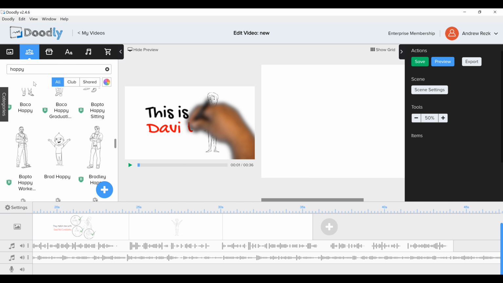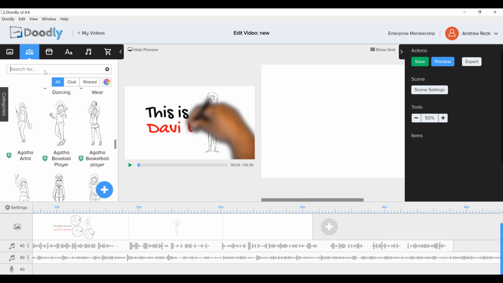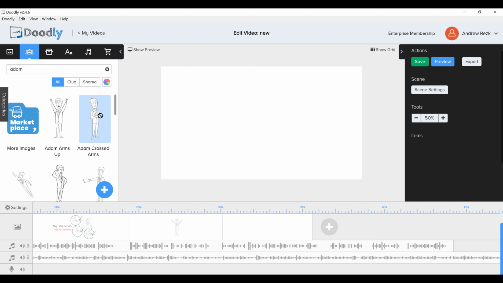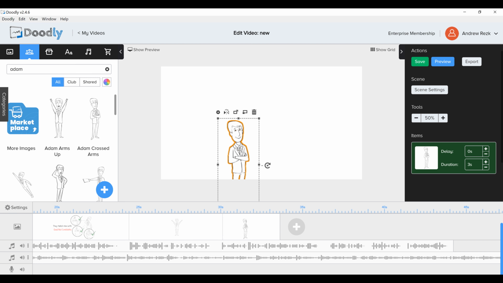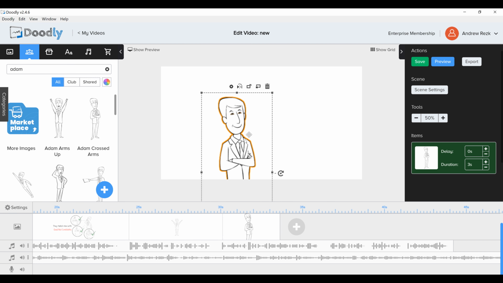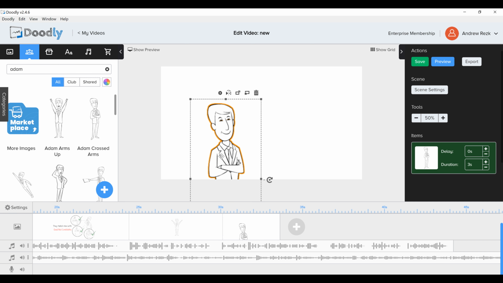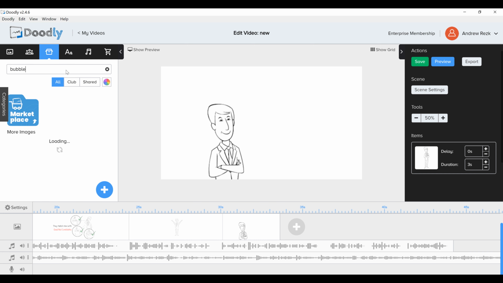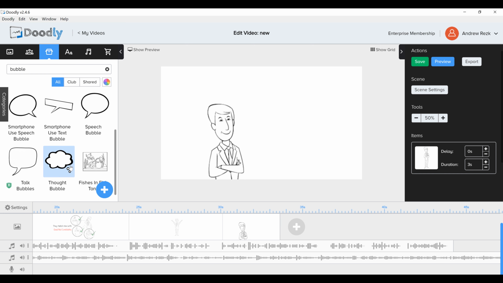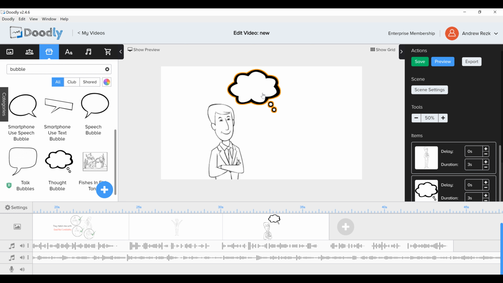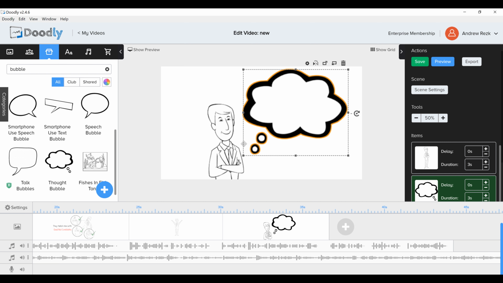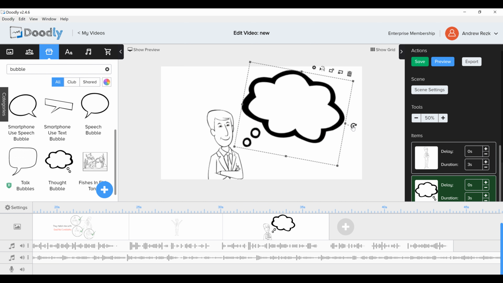For this scene, we will simply go to our characters and go select this one. I'll simply drag it and make it large like this, and I'll go to props. I'll look for bubble or thinking bubble, whatever you want to search for, and here is the bubble that I'm looking for, and I will flip it and resize it. We can also rotate it a little bit.